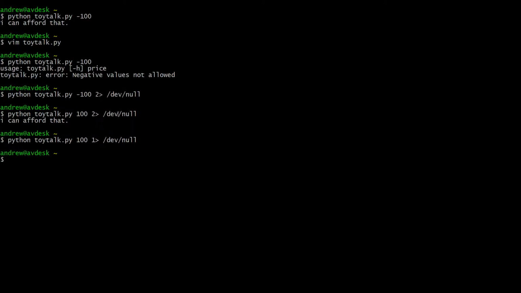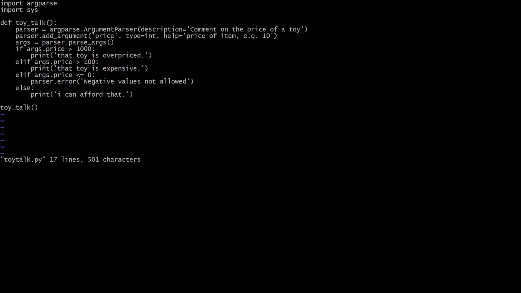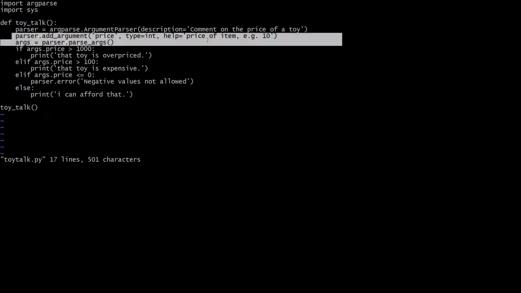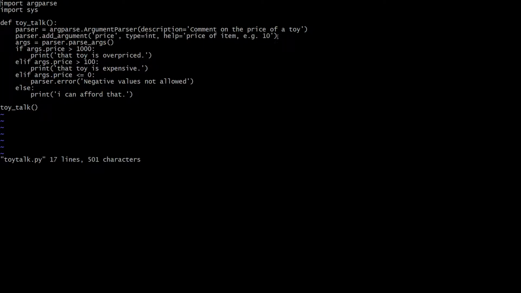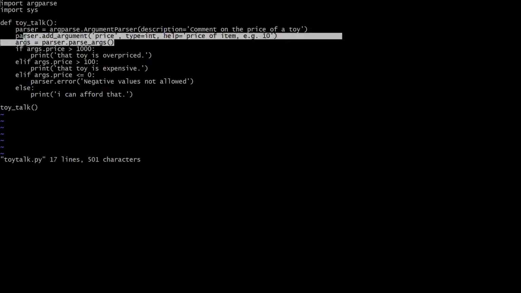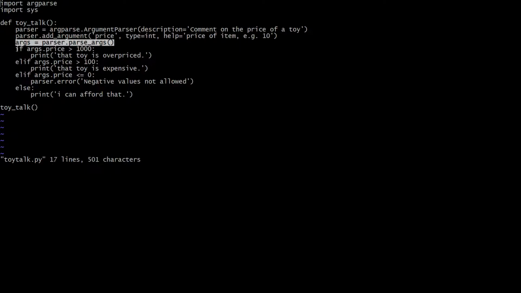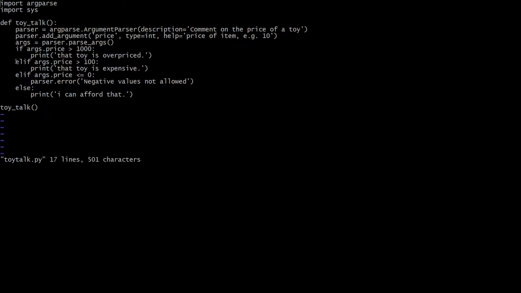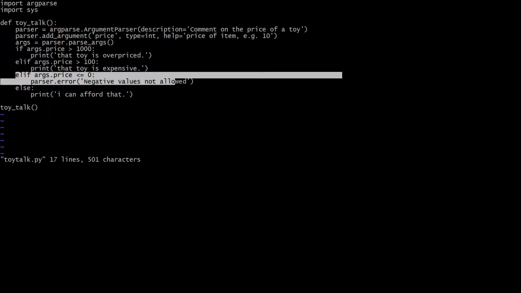So anyway, here's what I ended up with at the end here. We import argparse and sys. We build a parser, which has a nice description. We tell it to expect you to tell it a price. We crunch the data there. We check if it's over 1,000. We check if it's over 100. We check if it's under 0 and print an error if so.